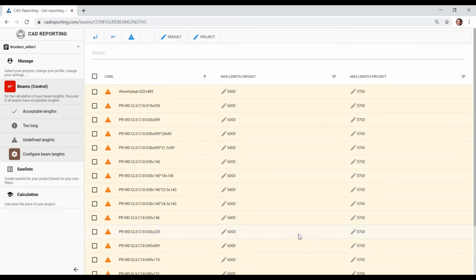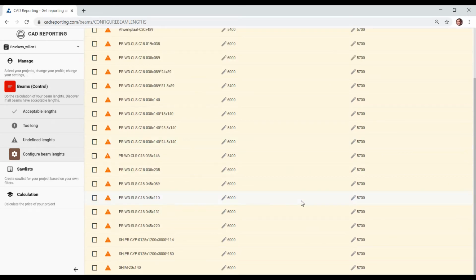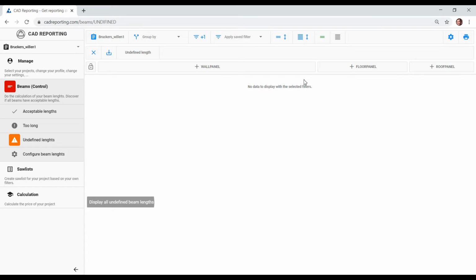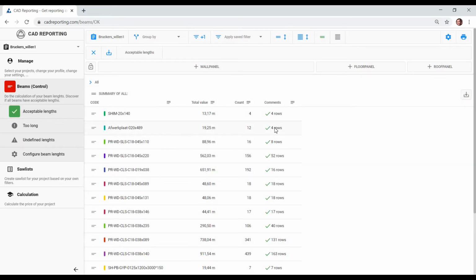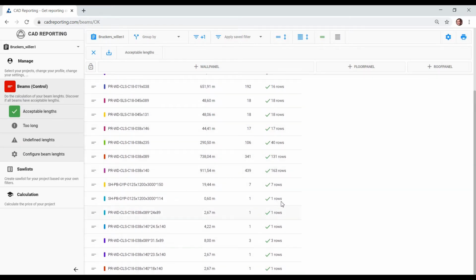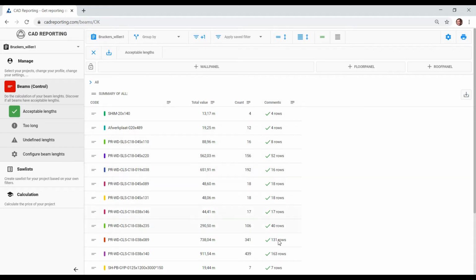Okay, so as you can see, all of the lengths have been defined. So when I go now to undefined lengths, this should be empty, and it is. So if I go to acceptable lengths, I can see now in the comment section that all of my lengths are okay.